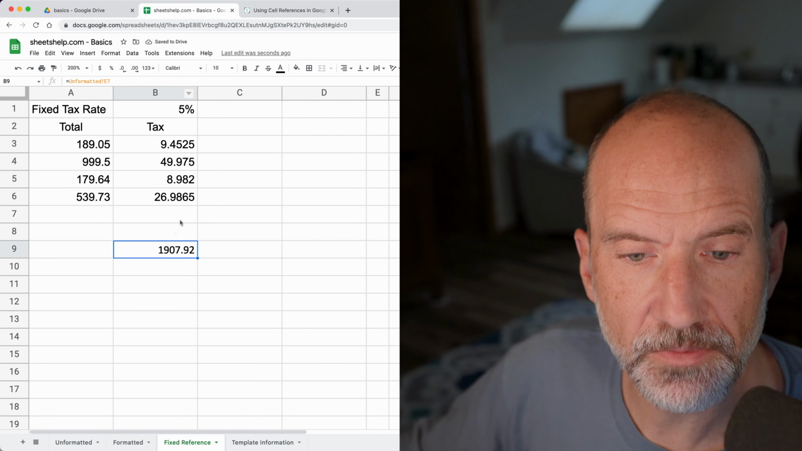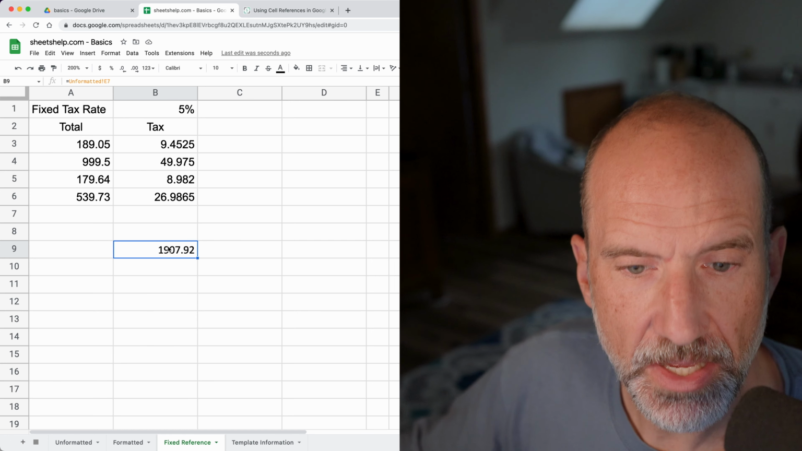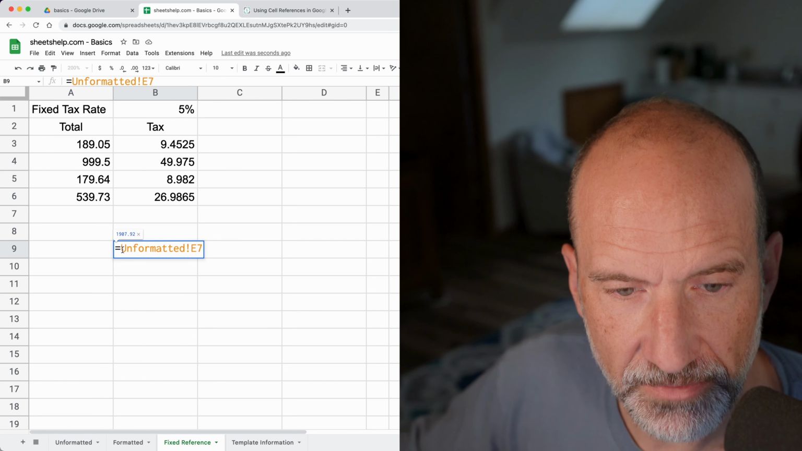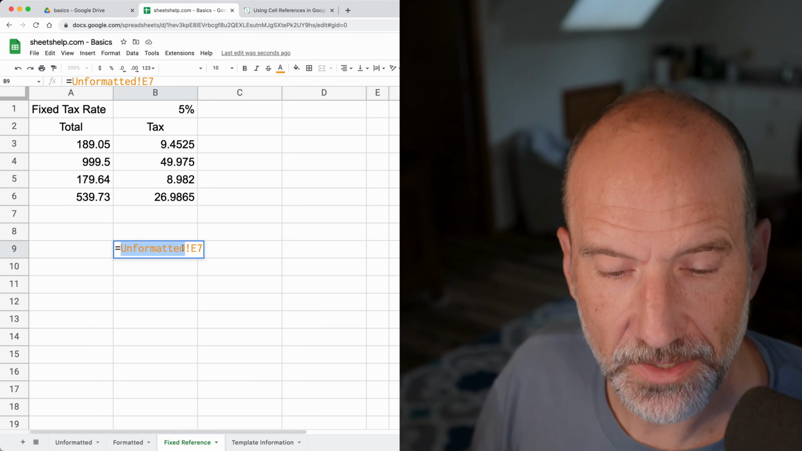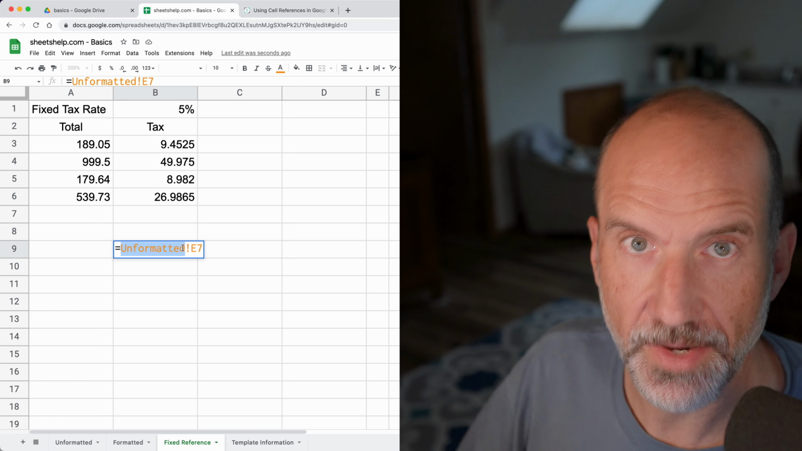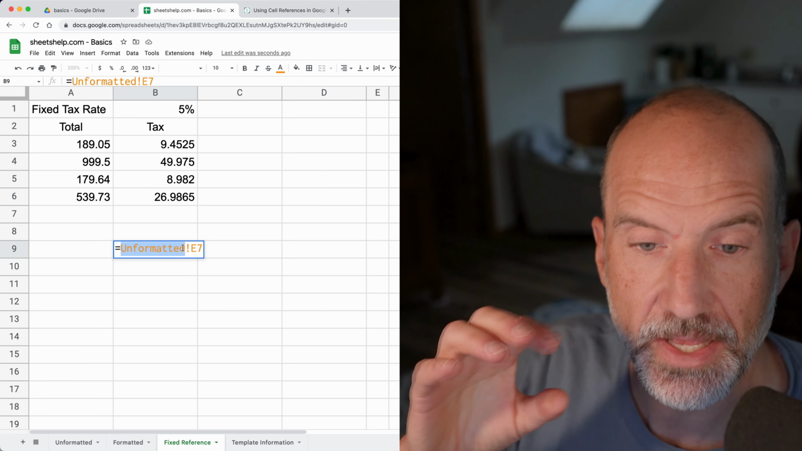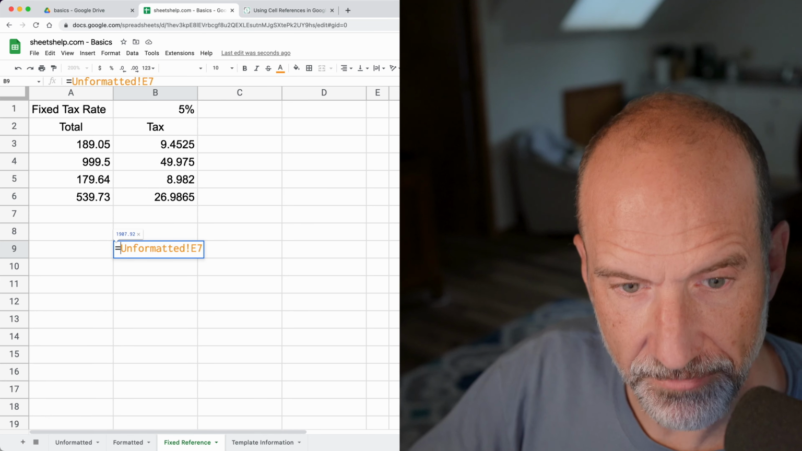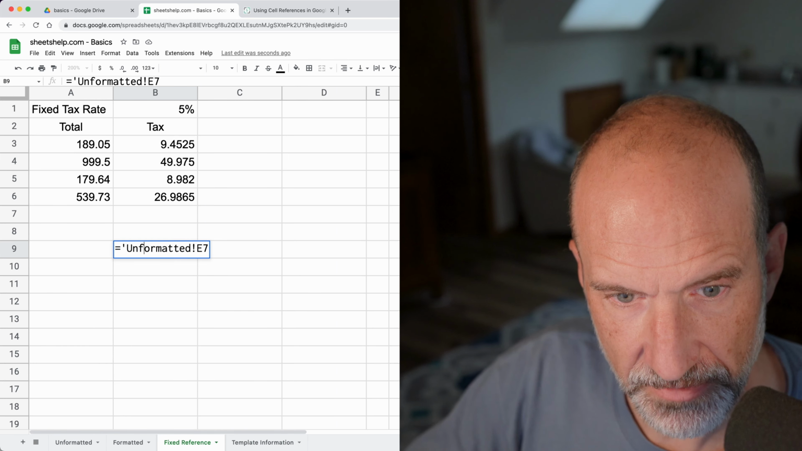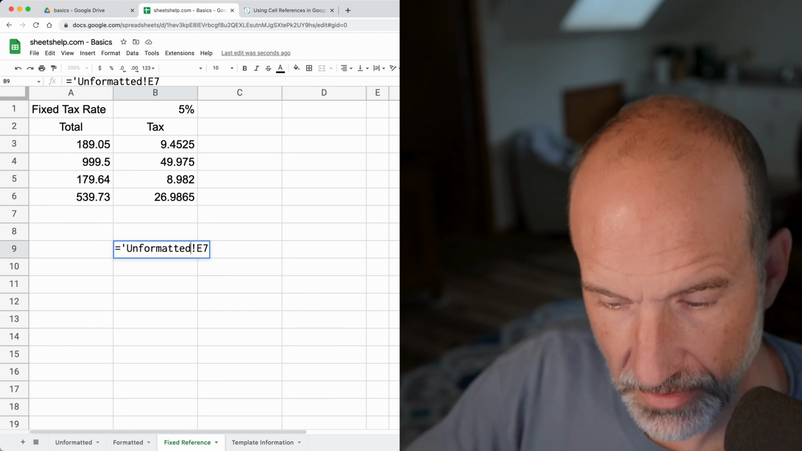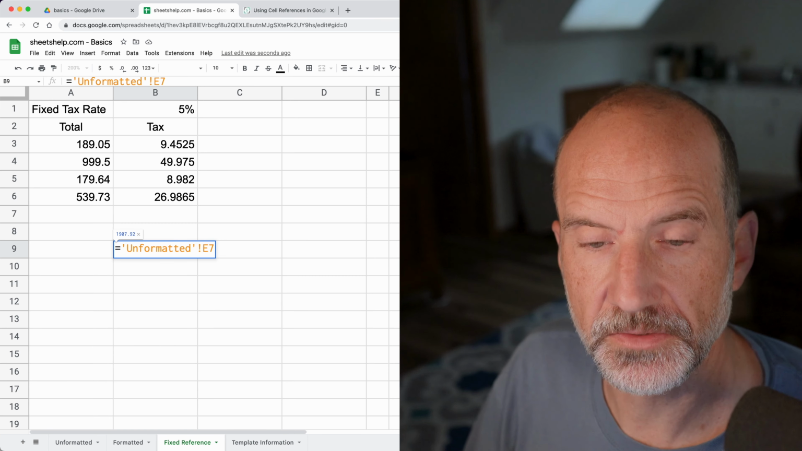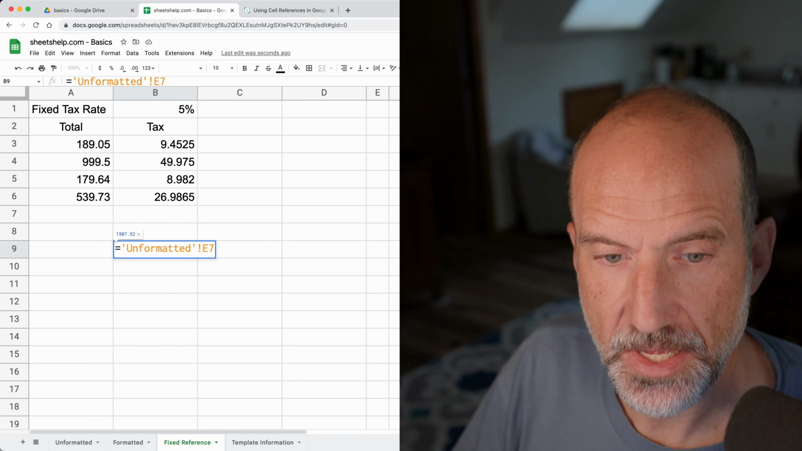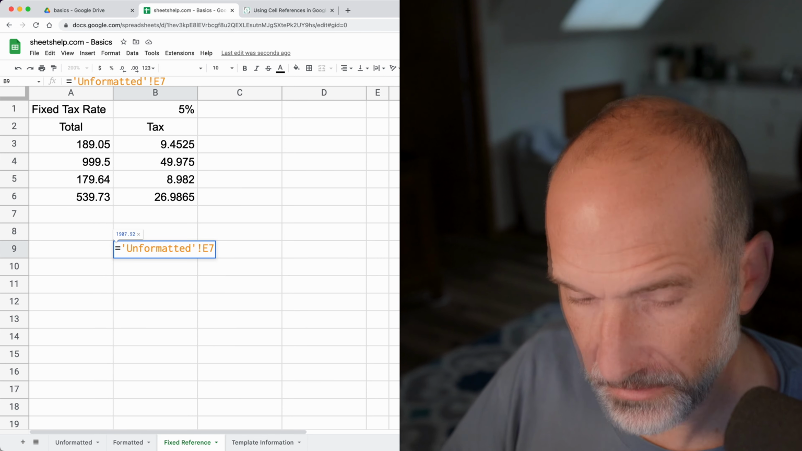So this is a cell reference to another sheet. And if you double click into it, you can see it's the name of the sheet followed by an exclamation point. That's all it is. There is one trick. If you're referencing the name of a sheet that has a space in it, you have to put apostrophes before and after the name. You can do it if there's no space also, but you just don't have to. And that makes a valid cell reference.